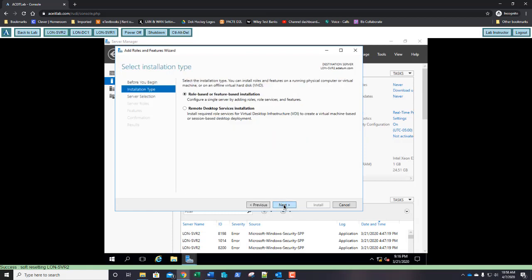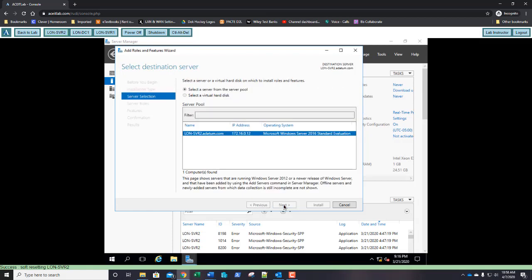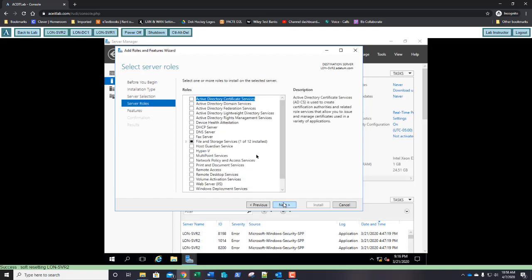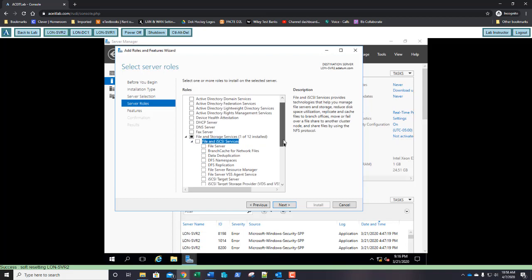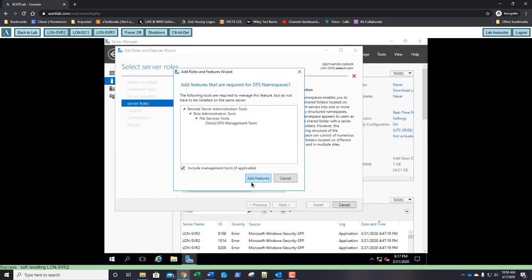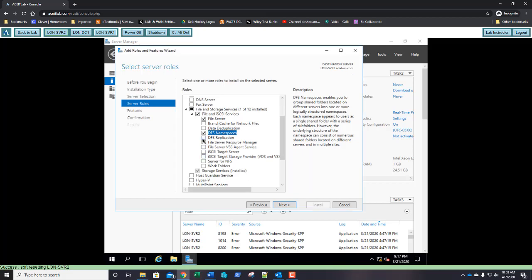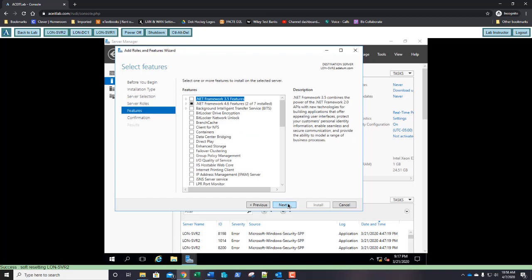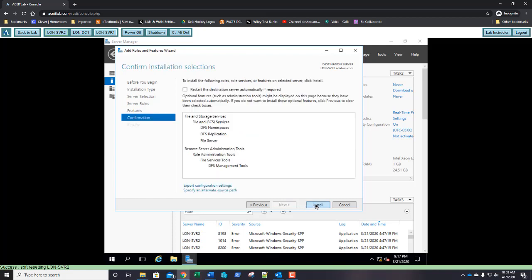So same thing, next, next, next. We're going to expand file and storage services. We're going to expand file and iSCSI services. I'm going to scroll down. We're going to select file server. We're going to select DFS namespaces and add features and DFS replication and click next, next, and install.